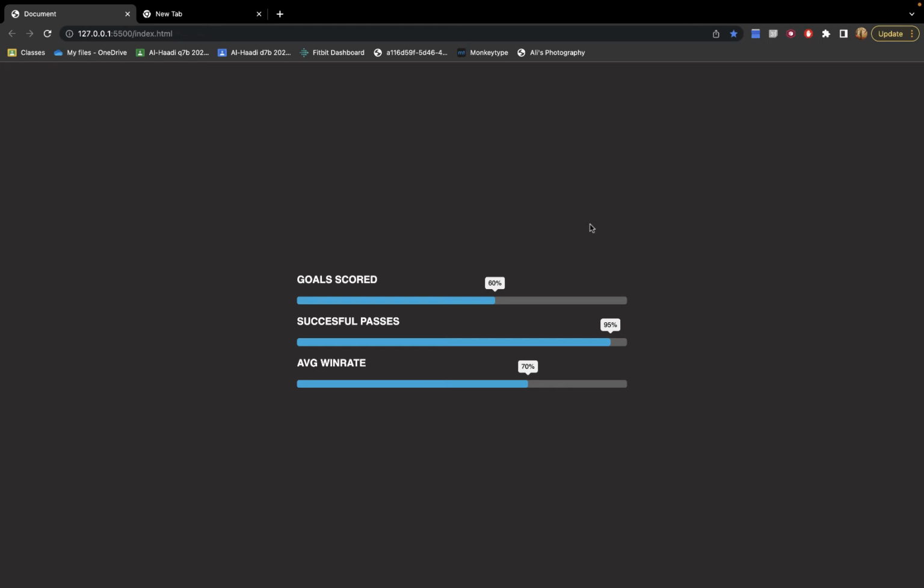In this video I'm going to be showing you how to create a skill bar using HTML and CSS. So what is a skill bar? A skill bar is a line used to represent something. In this case, it's goals scored. As you see, 60% of their shots went in, meaning that 60% of this blue line has been shaded in. And for passes, in this scenario for a sports team, 95% of their passes were successful. Therefore, 95% of the bar has been shaded in, and same for win rate, and so on and so forth. This will be created using purely HTML and CSS, so let's get started.